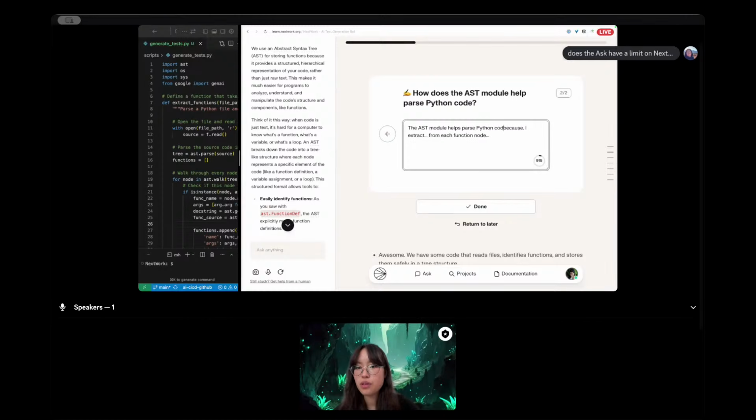So the AST module helps parse Python code because it breaks down the code into a tree-like structure, which helps the computer system identify, let's see, what do we think? It helps the computer identify what's a function, a variable, or a loop.